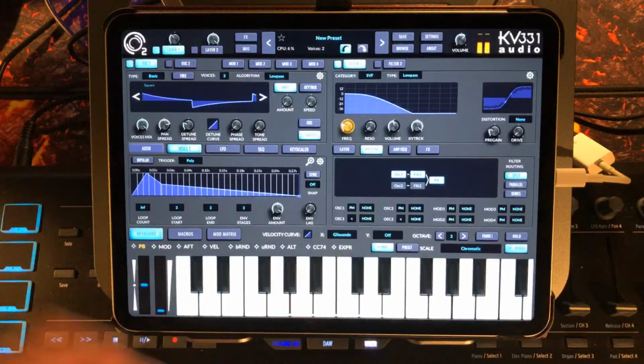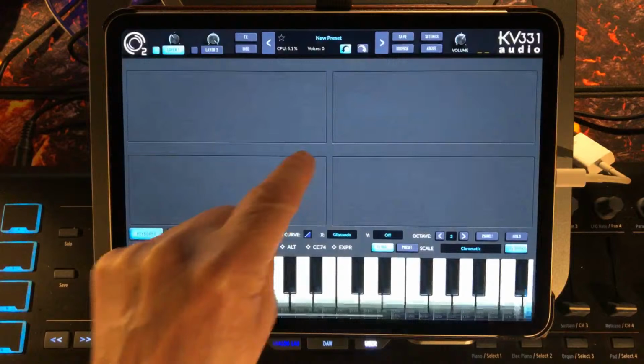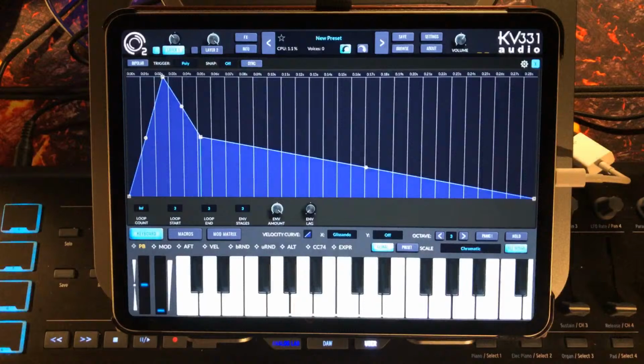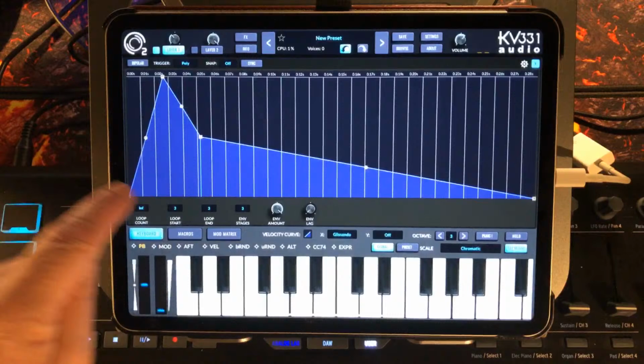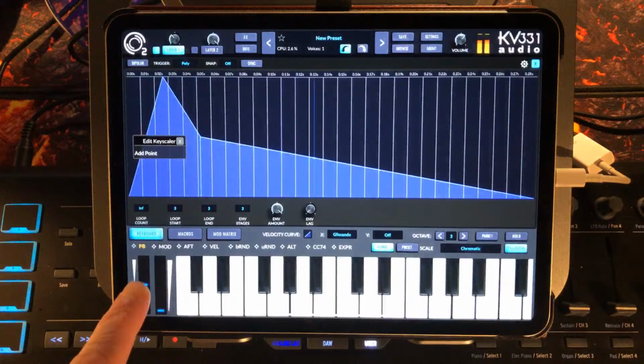You can see it working, but it's not doing anything really interesting. Okay, we need to go in and have a look at what's going on. So loop count is infinite. Okay, fine. We'll leave that at loop start at 3. Loop end is now number 5. But we've only got 3 envelope stages, so that's not going to make any sense.